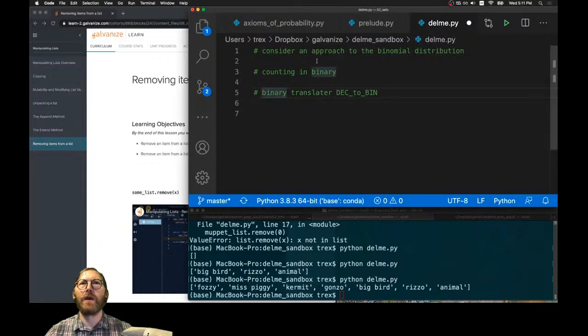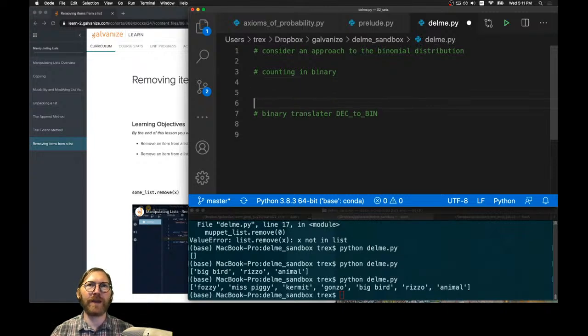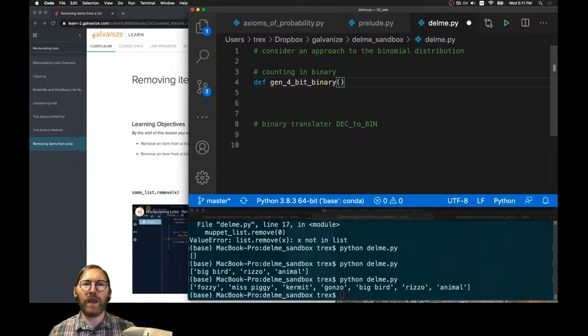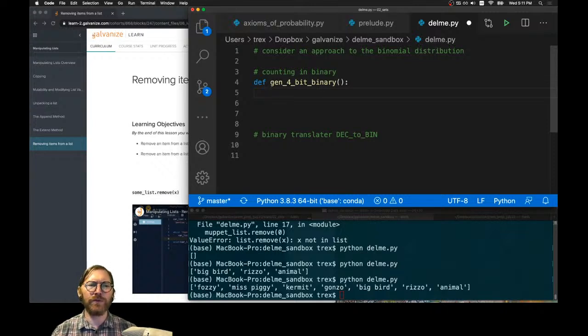All right, so let's think about counting in binary. This may not be entirely obvious offhand, but let's generate 4-bit binary, and we can do this in a really simple way. Let's do bin list, and let's make this into a list. Why don't we do this? Let's make this into a dictionary instead.